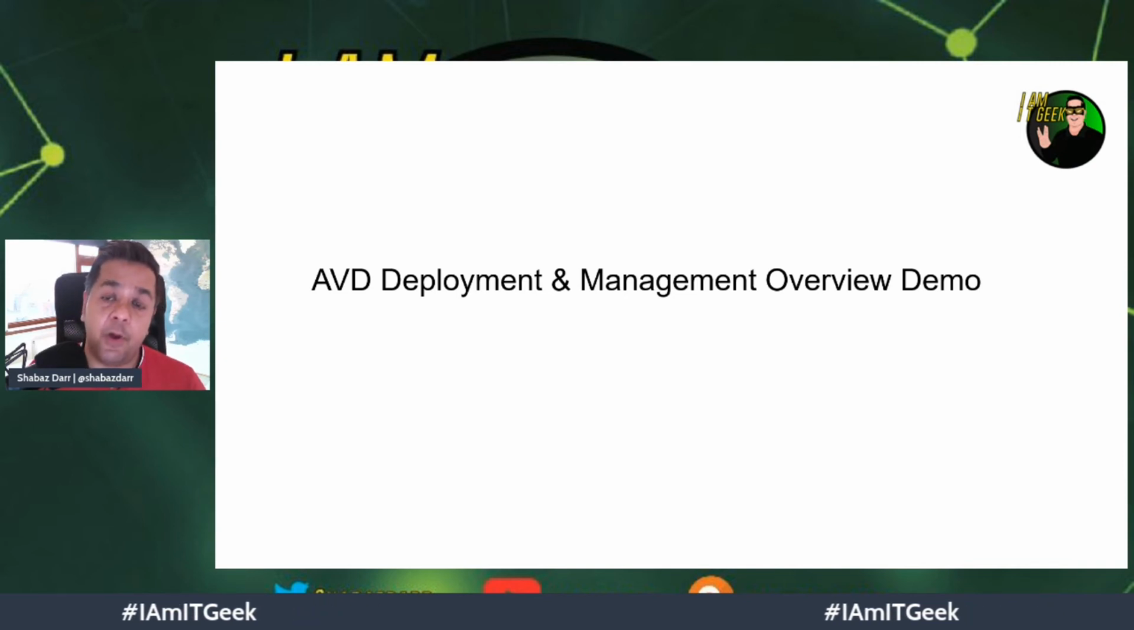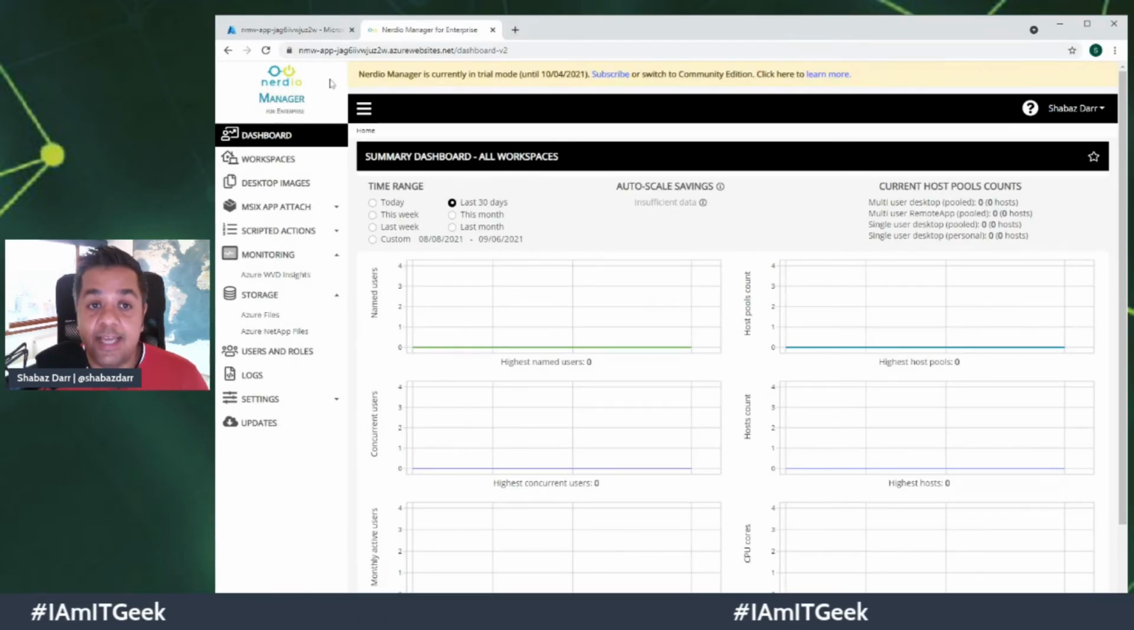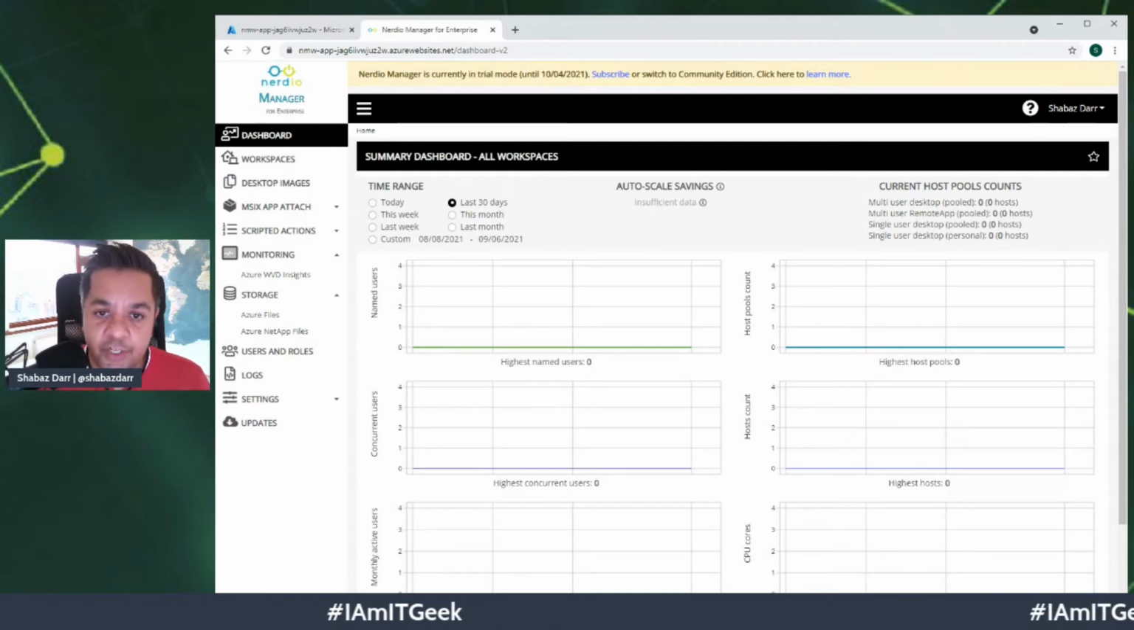So I'm just going to jump into the portal now and share my screen, and I'll show you how it looks. So here you can see the actual Nerdio Manager for Enterprise portal. So this is when I've already provisioned it. I've gone through all the steps within Azure, the marketplace, to provision it. But essentially, my tenancy is empty apart from that.